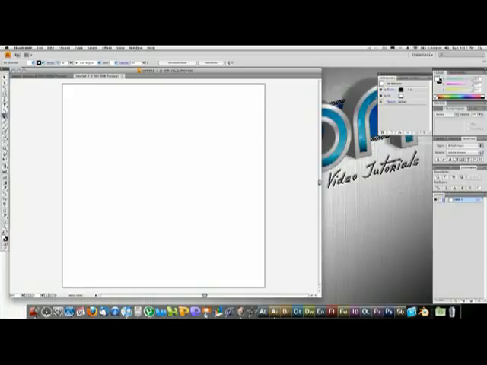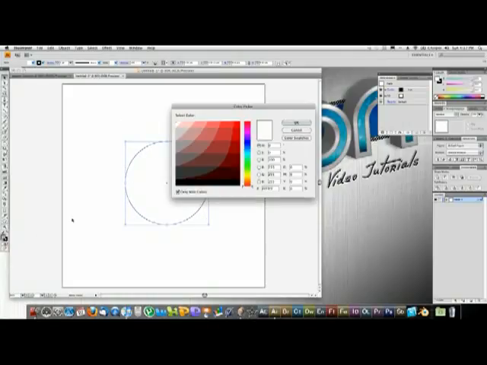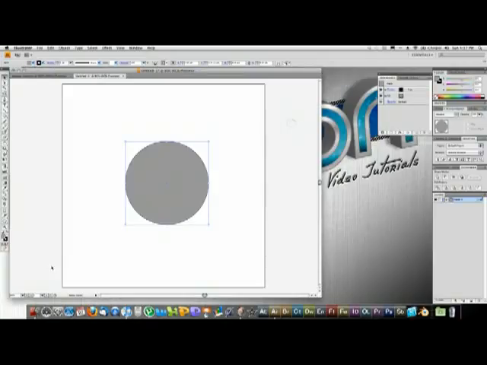Alright, let's go ahead and come up here. Let's grab our ellipse tool. And holding down Shift, we're going to drag it out so we get a perfect circle. We're going to push V to get our selection tool. Just kind of drag this out a little bit. And then we're just going to make this a medium gray. That's fine. No stroke on this.